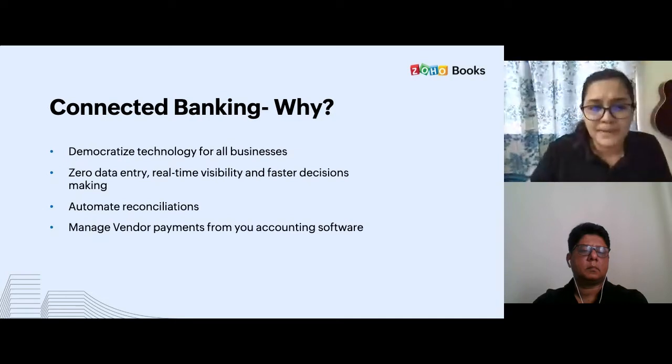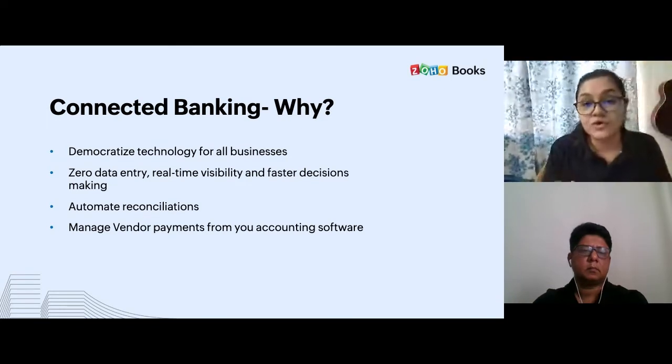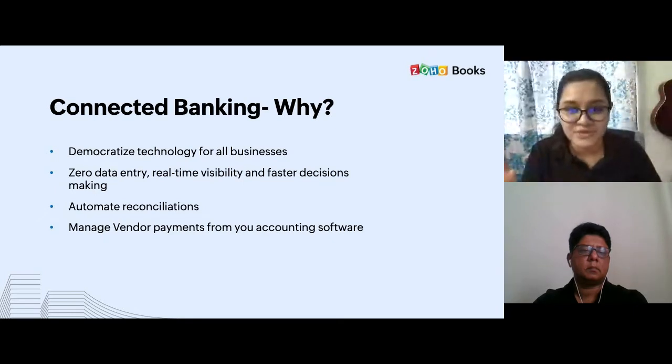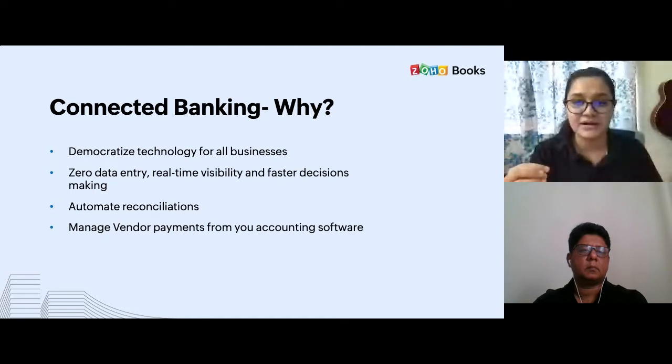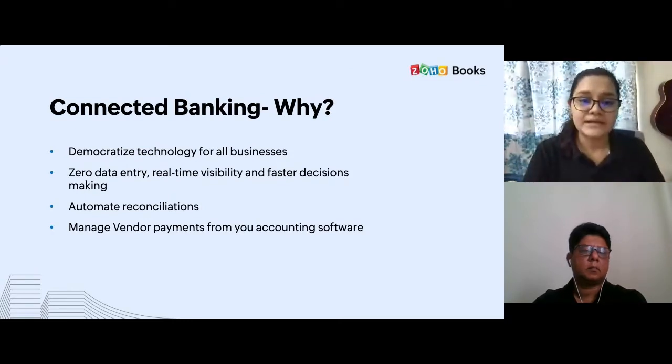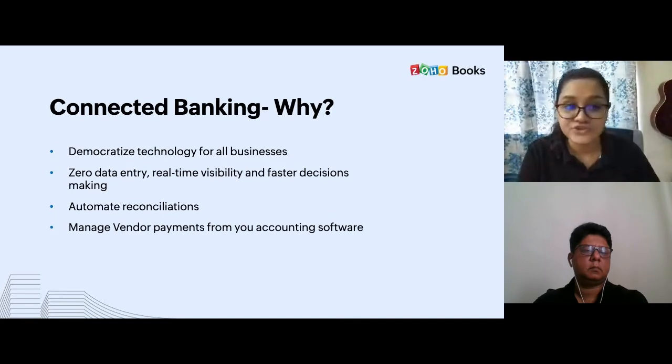Now, why do we need connected banking? As I mentioned before, it democratizes technology for all businesses. Connected banking was once a luxury only available to big companies, and only big companies could reap its benefits. But now, with initiatives like the Zoho Books and HSBC integration, we are trying to make it available for businesses of all sizes. Another major advantage of connected banking is that it leads to zero data entry, gives real-time visibility, and helps in faster decision making.